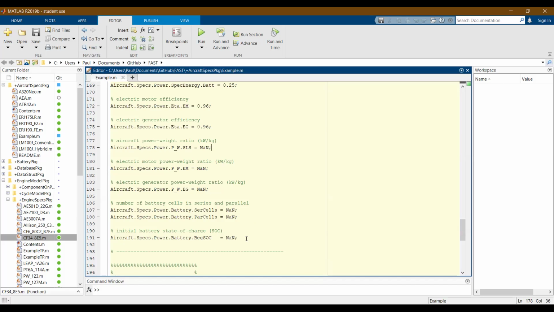So right now we're going to leave these as NaN, but if you're flying a hybrid electric aircraft and you need a really detailed battery analysis, I would recommend changing these to have some sort of numerical value. If you're flying a hybrid electric aircraft and you're just trying to get a quick and dirty approximation, then maybe you can leave these as NaN and just size the battery for the energy only.